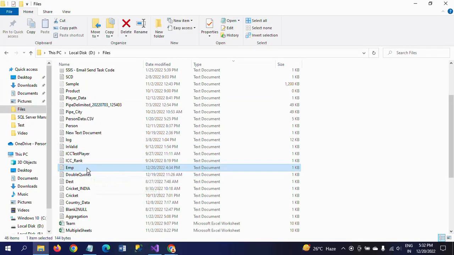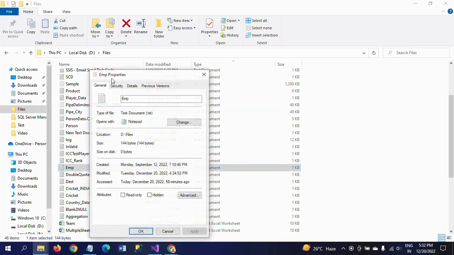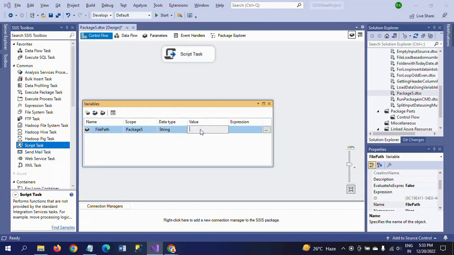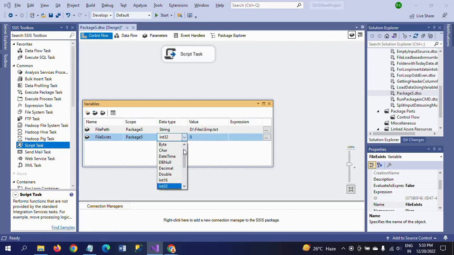I am giving the value of this file path variable as the path of this EMP file, including the extension. The next variable I need to declare is file exist. This is Boolean type. By default, it is showing false. It will show through a message whether the file exists or not, true or false. Whether the EMP file exists in the folder or not, it will show by message.